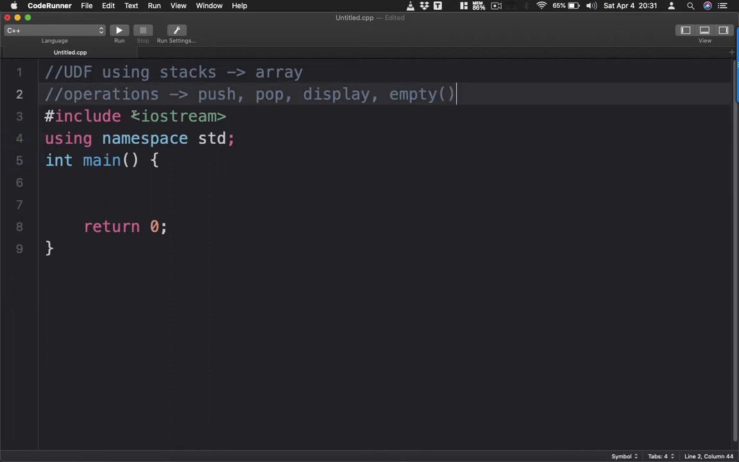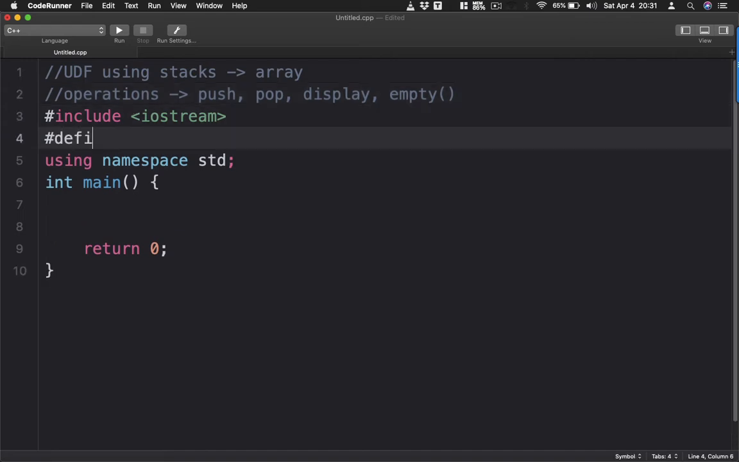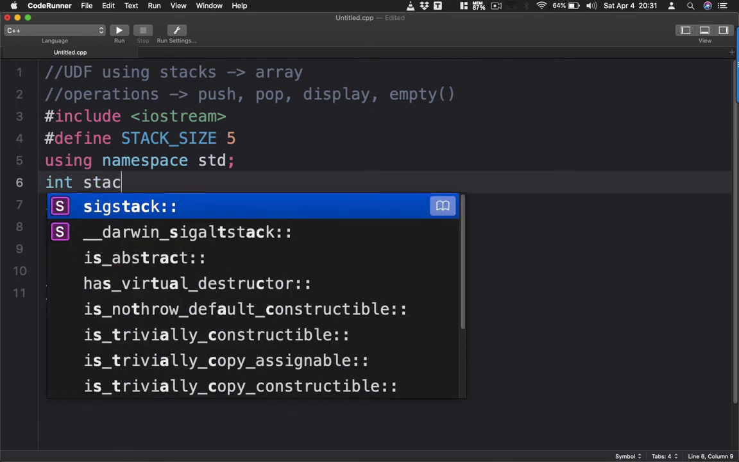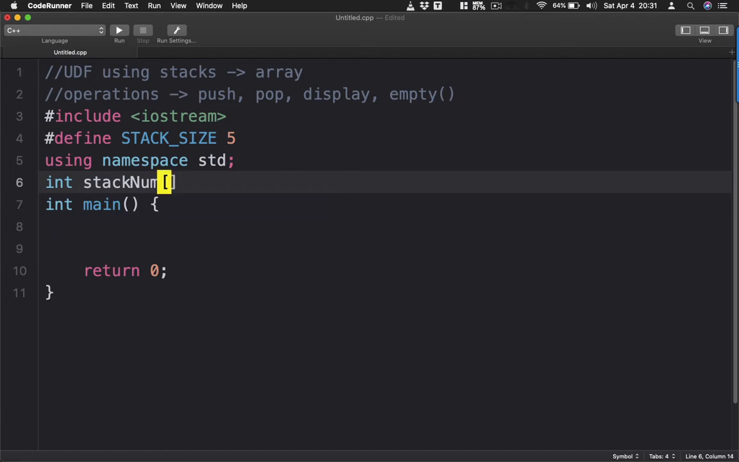Here I'm going to define our array. So I'm going to define here our stack size. This is a variable that I'm going to use. Let's set it to 5. Then I'm going to create an array which we will call stack num, and we will be using the size that we defined here. So it means that our stack size will be 5, whatever value we set here.